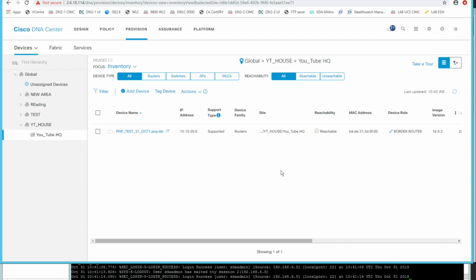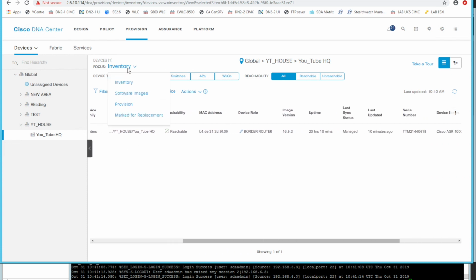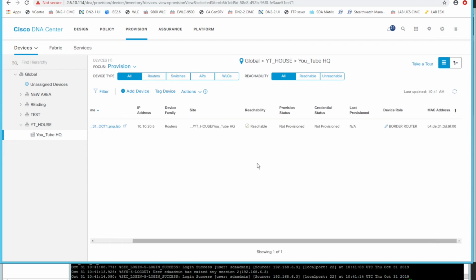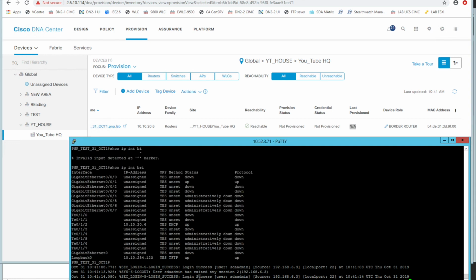So this currently is not provisioned. If we go under the provision app, we can see that the device is not provisioned. However, it does have some basic configuration on it that we pushed down as part of the day zero. That was a loopback IP address and the hostname.